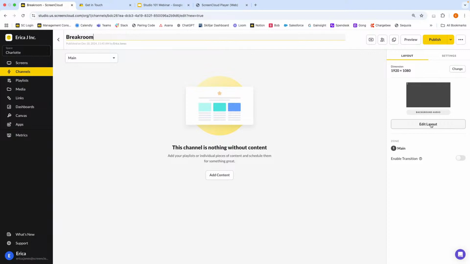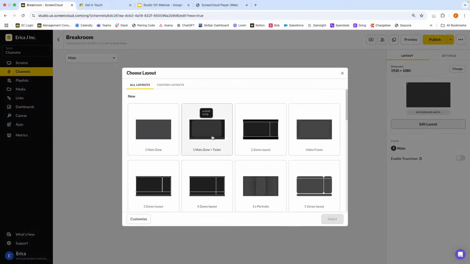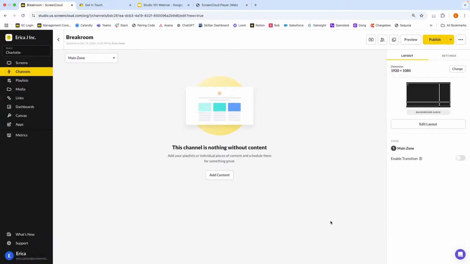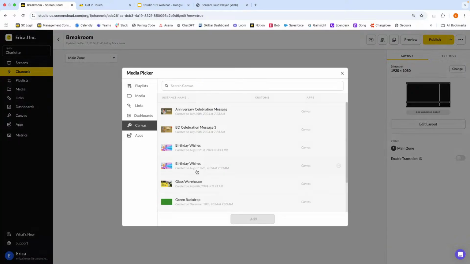To do that, I'll just simply click Edit Layout. And now I have the ability to choose the way that the content will be displayed. I want to do a 4-zone layout. So I'm going to click 4-zone and click select. From here, now that I have a 4-zone layout, I'm going to click which zone I want to add content for. So I'm going to click zone 1, which is the main zone up here. I'll click add content. A media picker window will open.